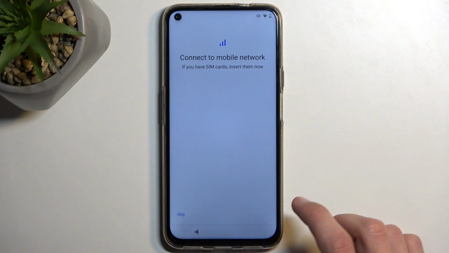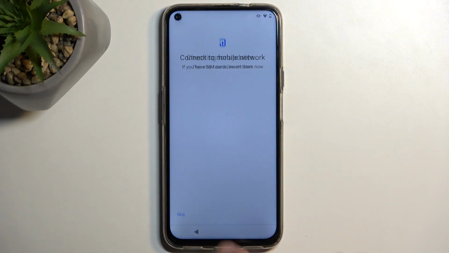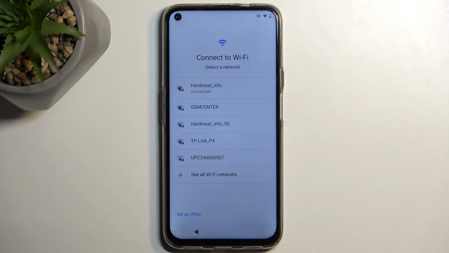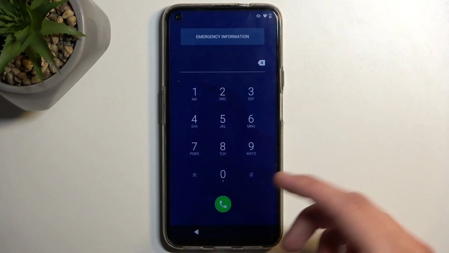And now we're going to go through the setup. We're looking for a specific thing. Once you see the copy apps and data, you want to go back. And here you should see setup offline. If you do, right now, don't click on it. If you do, we're going to back out again and we're going to retrace our steps.